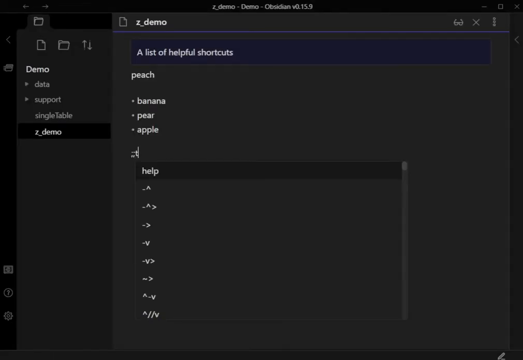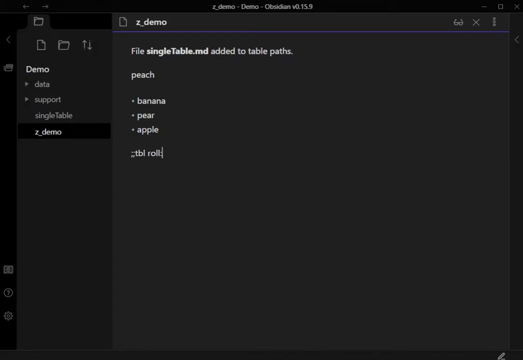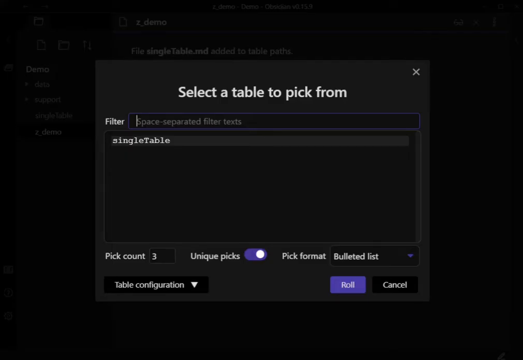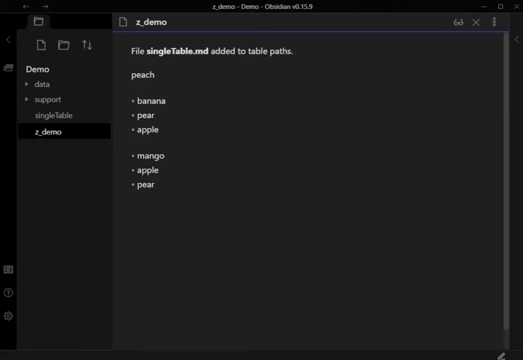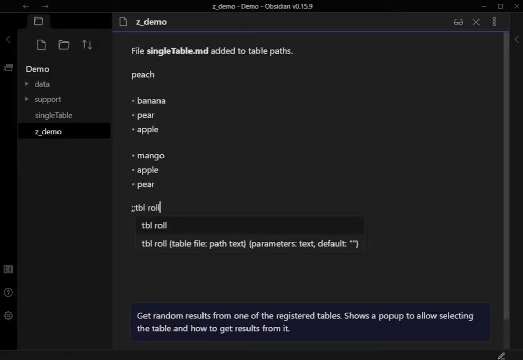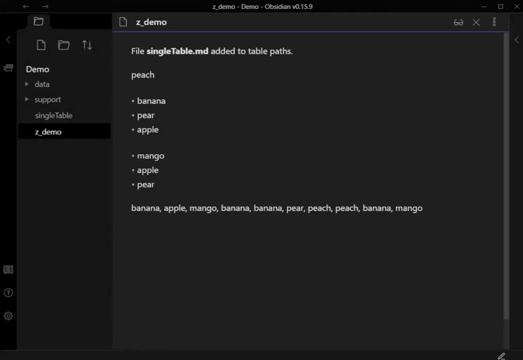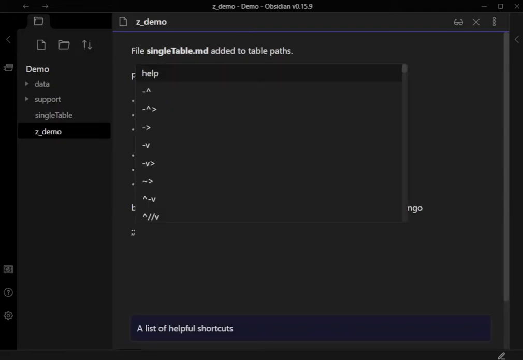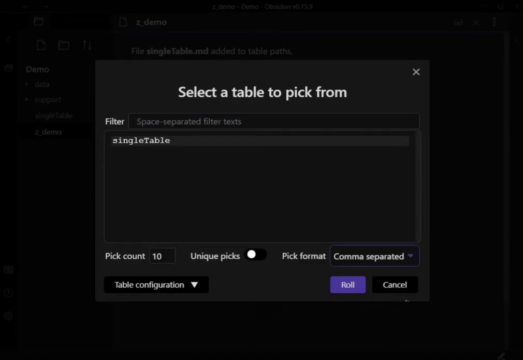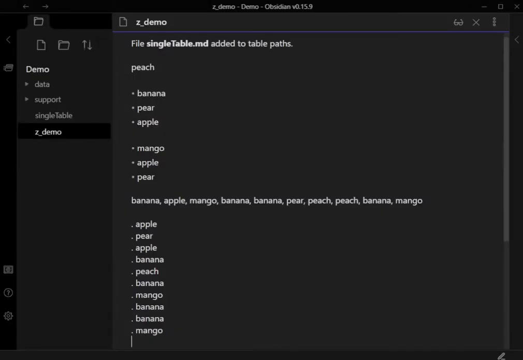If you roll again, then it remembers the options that you picked last time. So you can simply press enter to repeat your last action. So to demonstrate those options, let's try turning off unique picks, setting the pick count to 10, and let's try a different format. You notice we have 10 items now, and we definitely have repeats. The final format is called perioded, and it's just a variation on the bullets using periods, which can occasionally be useful for formatting.